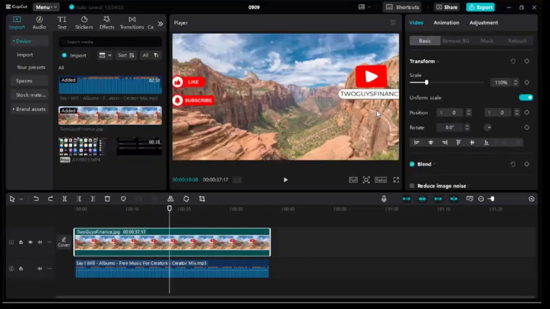Hello everyone, in this video I will show you how to add a blank screen in CapCut.